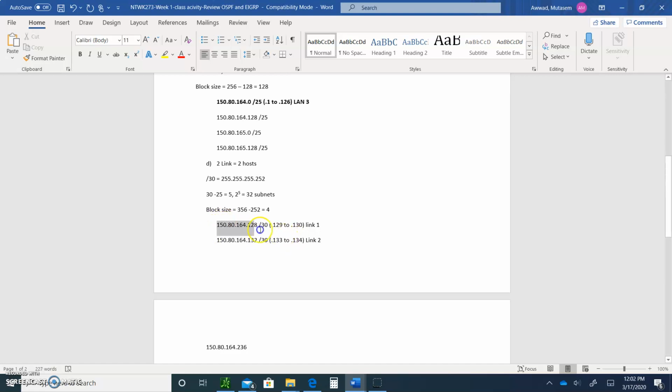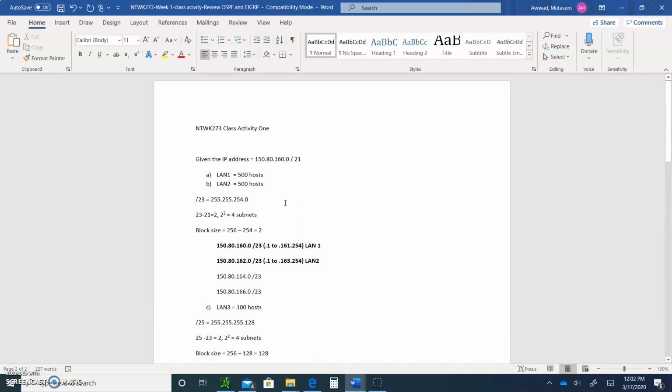All right, so I'll highlight these 2. So we did 2 out of the 32. There are another 30 subnets, but we're not going to use those. All right, so there's your subnetting.